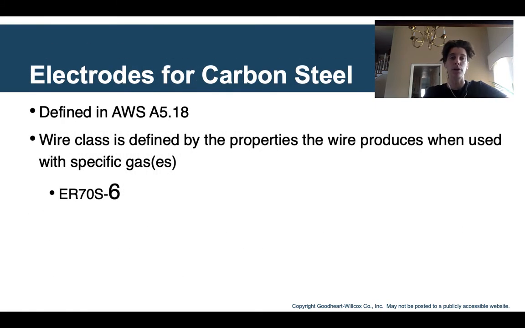We're going to talk about some of the electrodes for these different families of steel. For carbon steel, the kinds of electrode are defined in this American Welding Society designation, A5.18, if you ever need to find that.